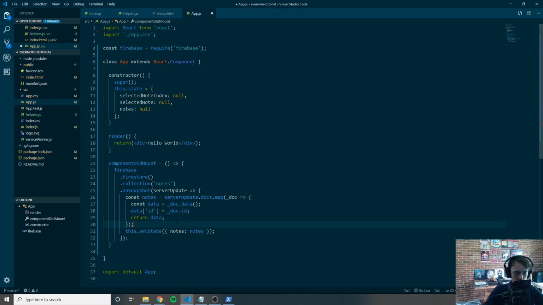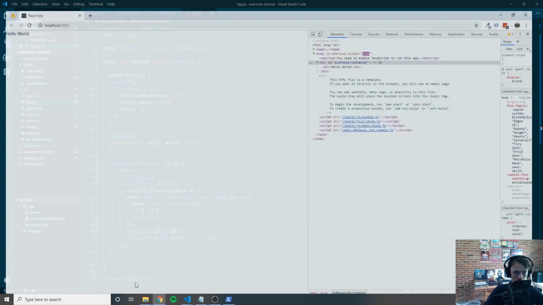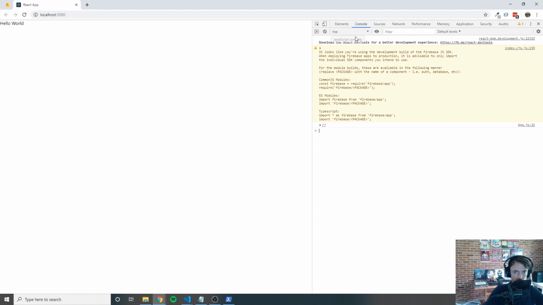We don't have any notes, so we can't really see what this looks like yet. But what I want to do is go ahead and create a console.log statement, console.log notes. And I want to save it because I want to show you guys what this looks like. So as you can see, when I go to the console, we have an empty array, and that's simply because we don't have any notes inside of Firebase.